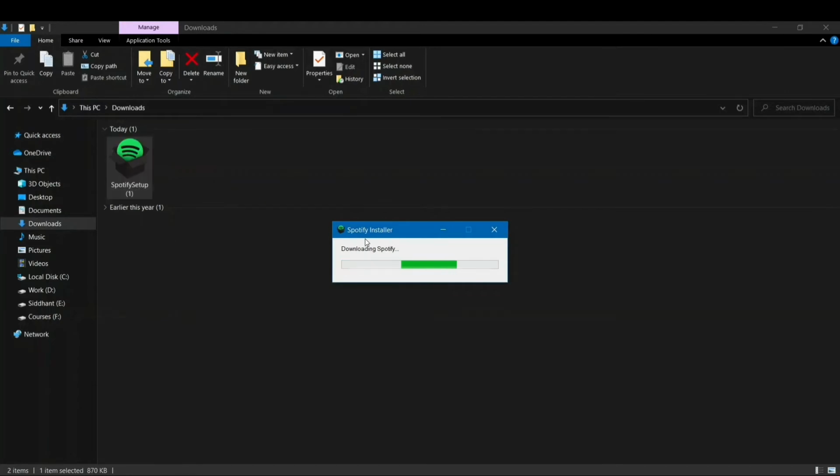And you can see downloading Spotify. It will need a few more things to install, so it will start downloading, and it will take some time if you have a slow internet connection, but if you have a fast internet connection, it should be almost as quick.